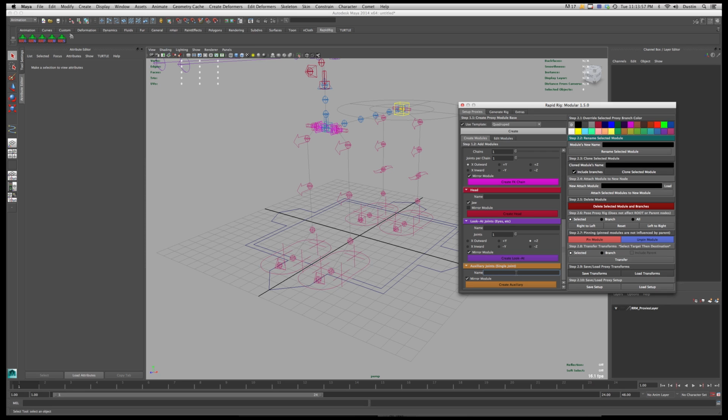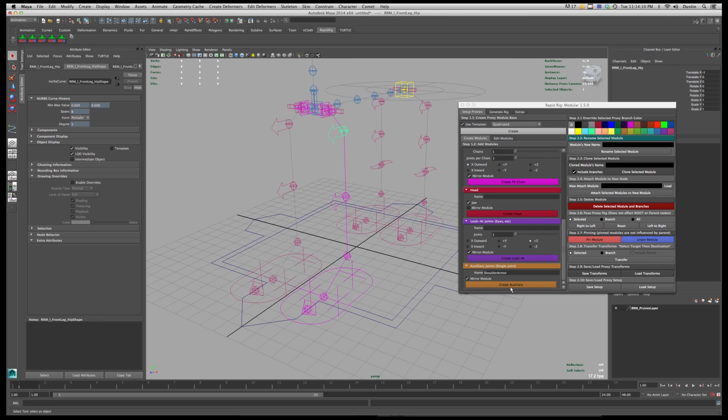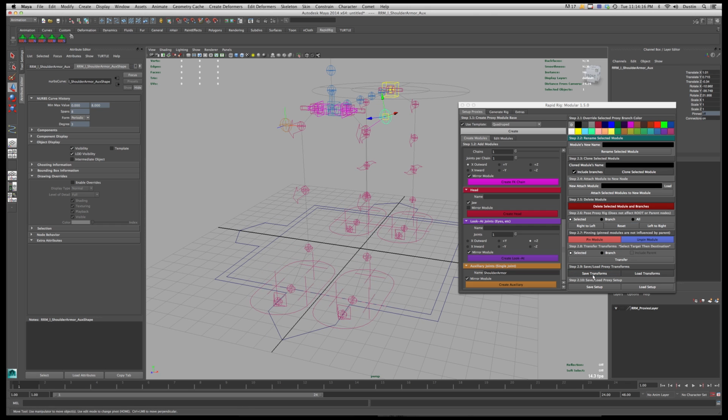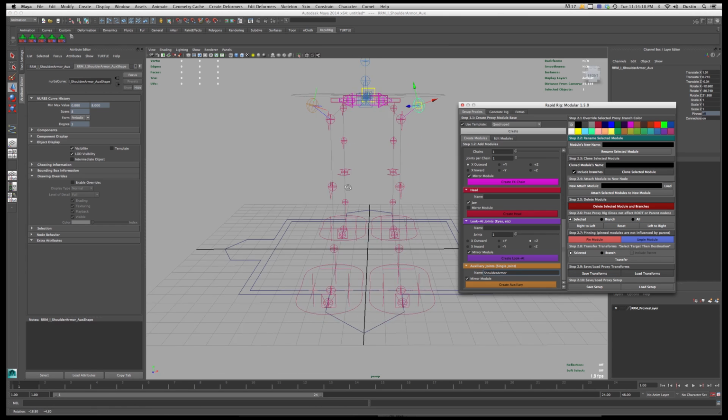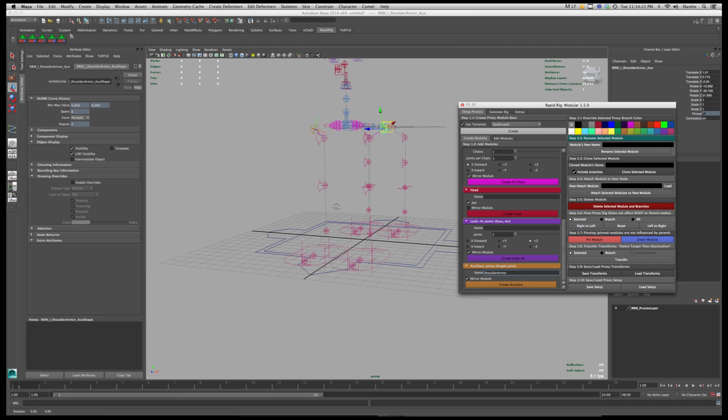I can choose auxiliary joint and give this a name. I could call this shoulder armor or something like this, and I can choose to mirror it if I like. I'll create this when I select whatever proxy I want to attach it to. Then I can move this around and position it wherever I like, and I can mirror that from left to right. Once I'm happy with that, I can continue on.